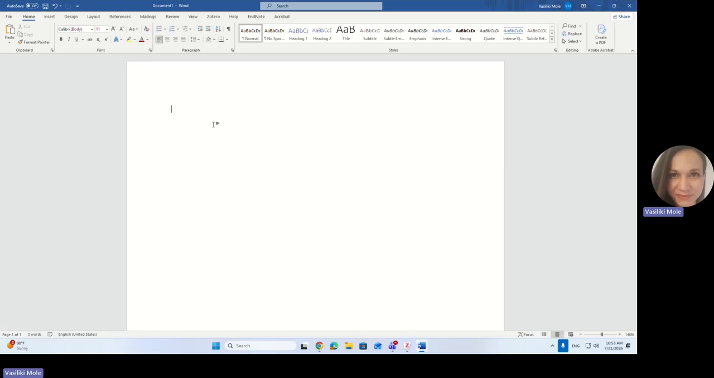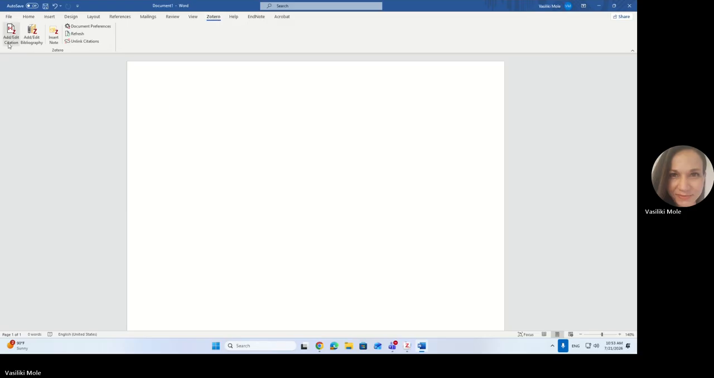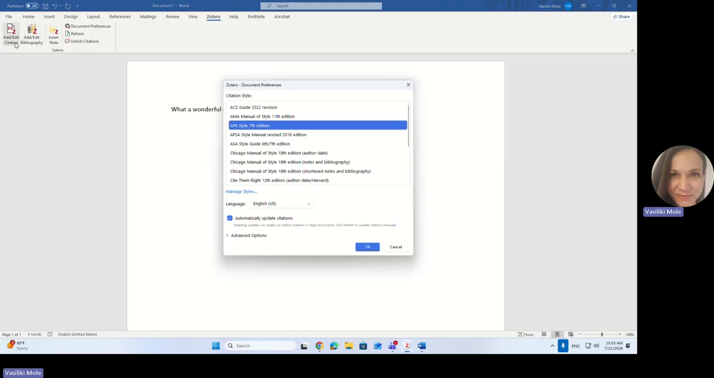Once you download the application, automatically Zotero is added on Word. So the next time you will open Word, you will find it here within the other options in the upper menu. And what you can do is very simple. You can add a citation and you can also add your bibliography. As you type, you will need to add an index citation. In this case, you click on the first option.